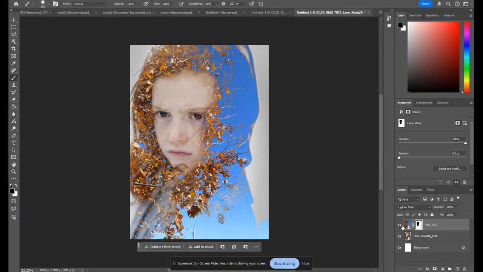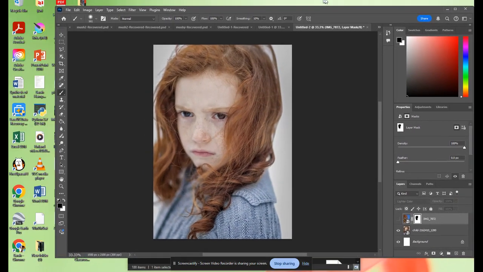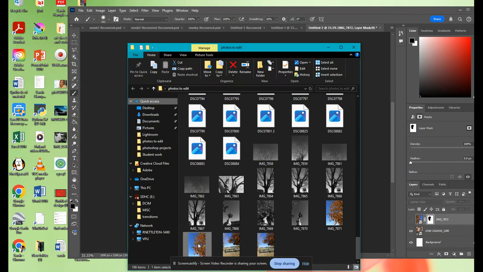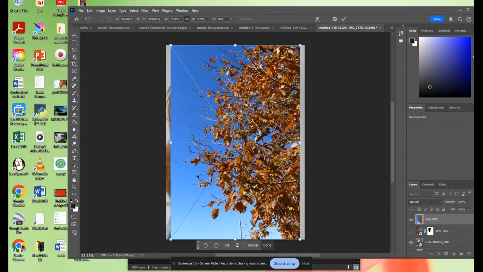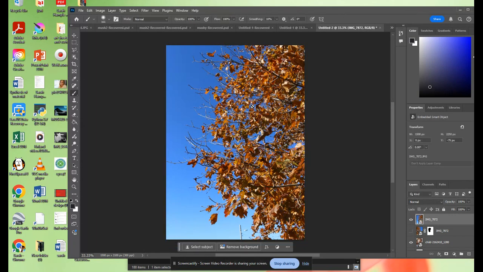But I also want to show you a different way of doing it. So I'm going to turn off the eye on this, revealing her below. And I'm going to go back to my images again. I'm going to bring in this image again. I'm going to size it. I'm going to go the other direction this time just to see what happens.